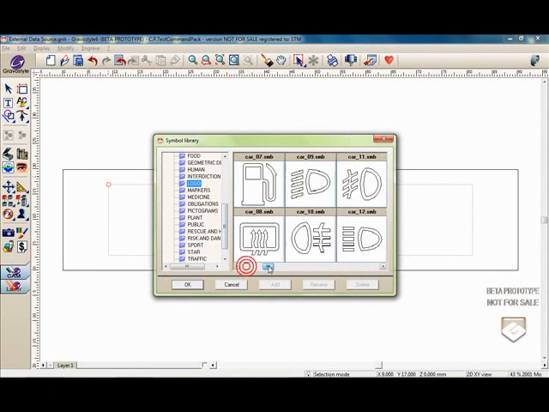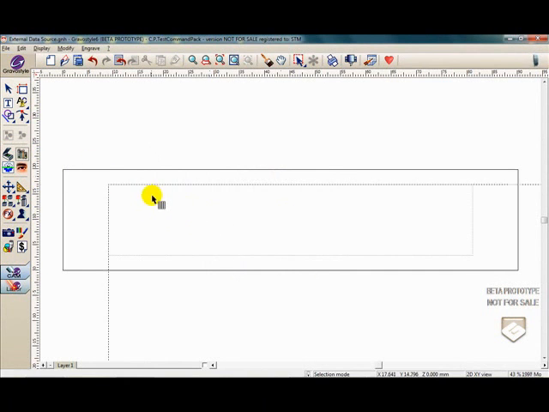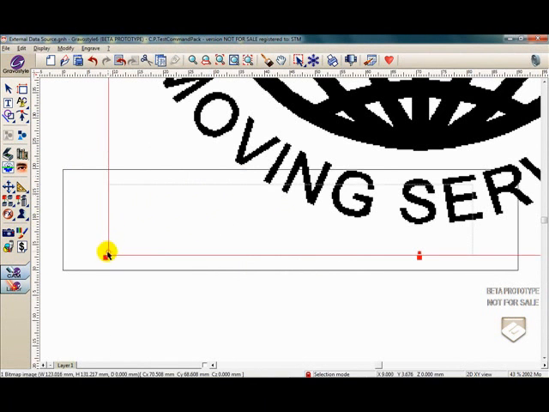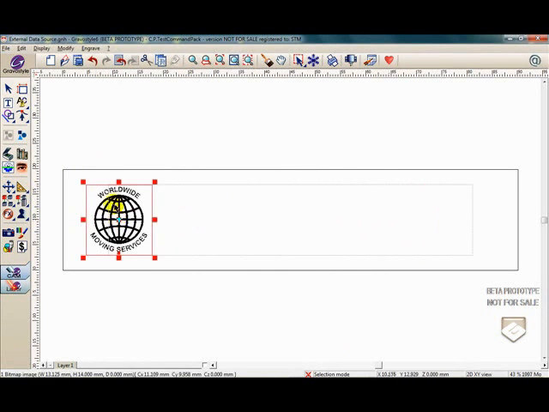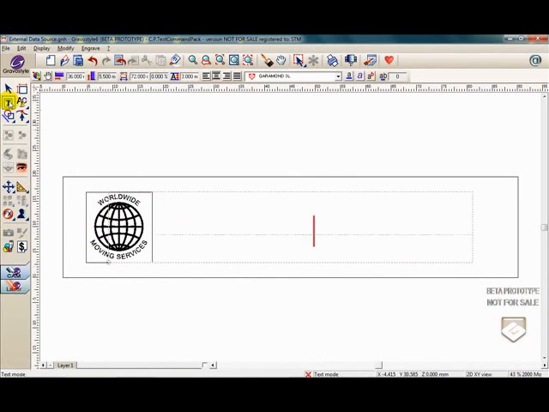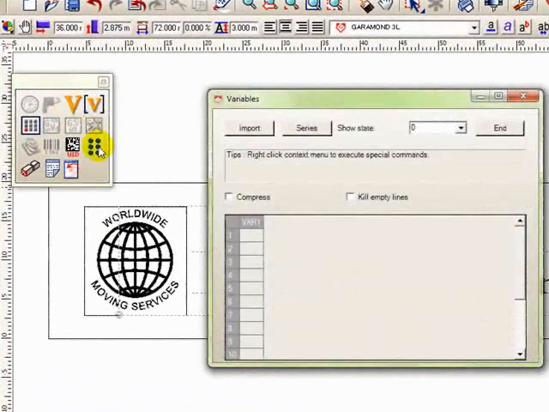We're going into the symbol library for a logo. Next, we place some fixed text. Here is where we would enter variable list data manually.